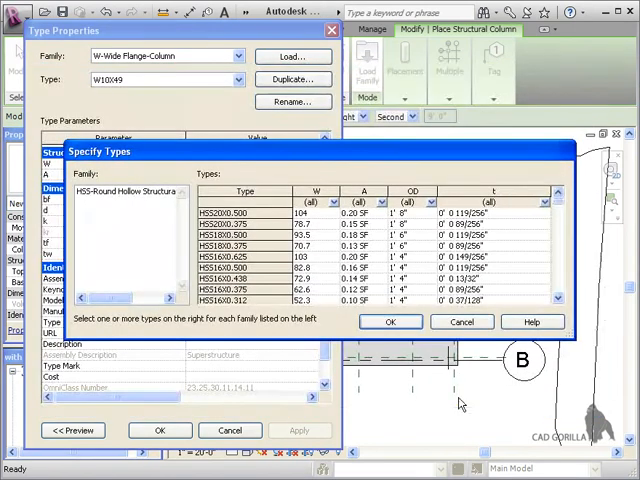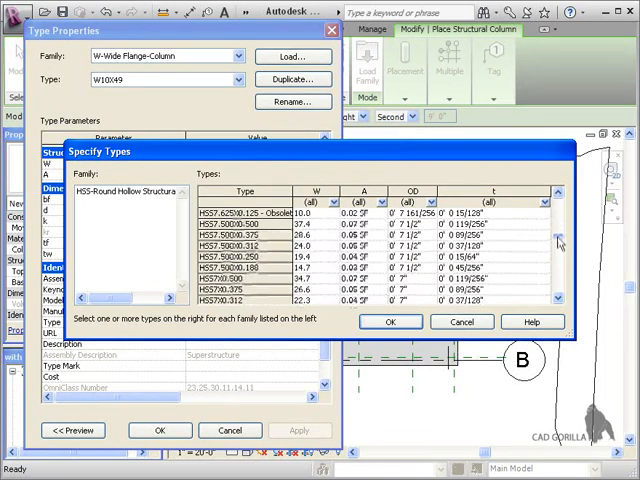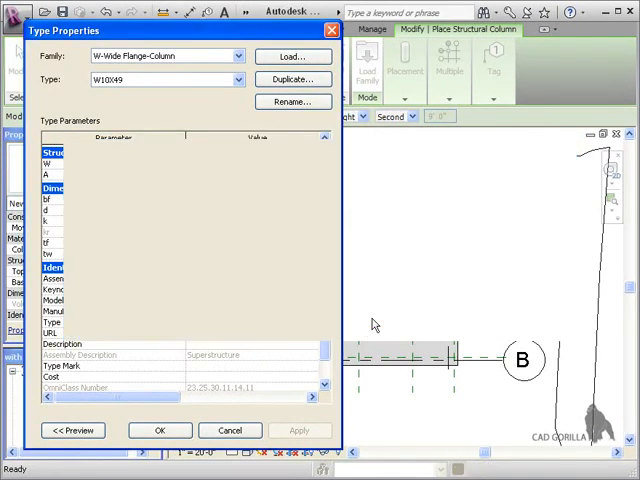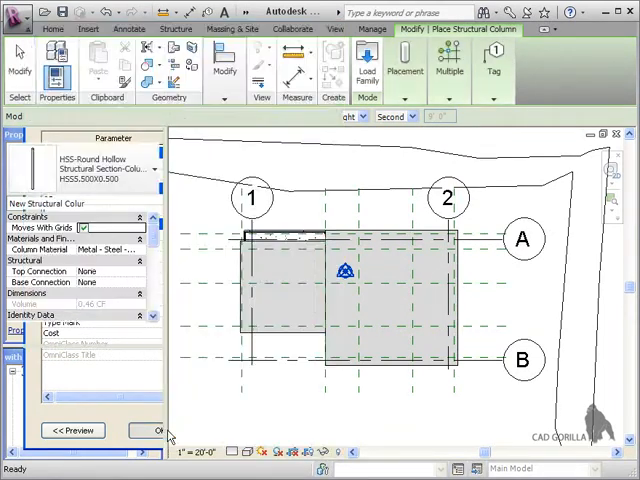Structural columns, by the way, have lots of types belonging to the same family, so Revit asks me which ones I'd like to load up. You can load up as many as you want, but we'll only need one type. Okay, and I'm going to look for the size I want, and then click OK to load the column type into the project. And I'll click OK again to exit the type properties.